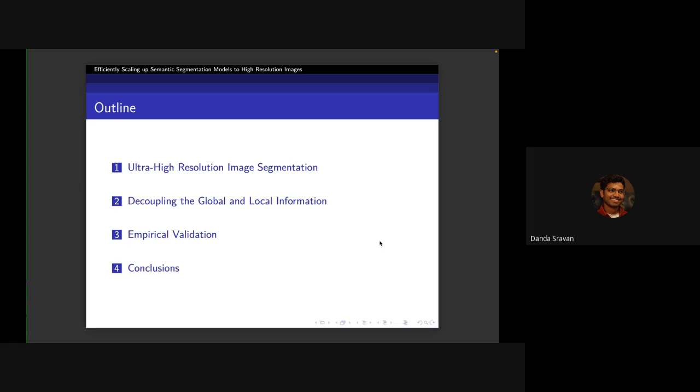So broadly, the outline of today's talk would be as follows. First, I'll briefly describe high-resolution image segmentation. It's very similar to the regular semantic image segmentation, but you deal with a lot more pixels. And then I'll mention a few existing approaches and the issues with them. Then we'll see a very simple yet surprising result, which is the main work that we have done.